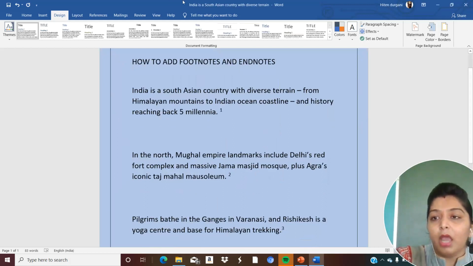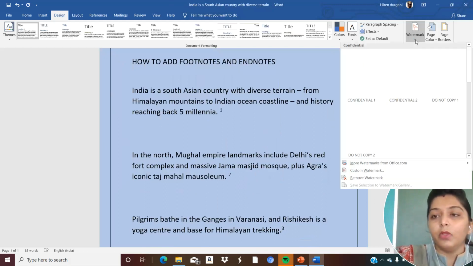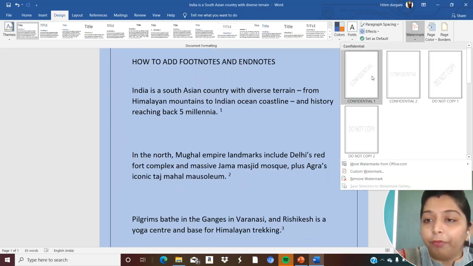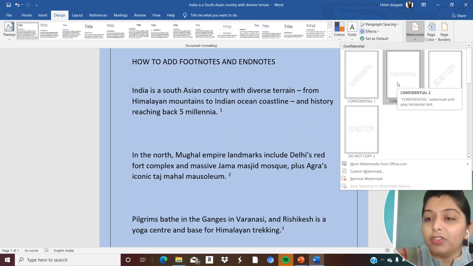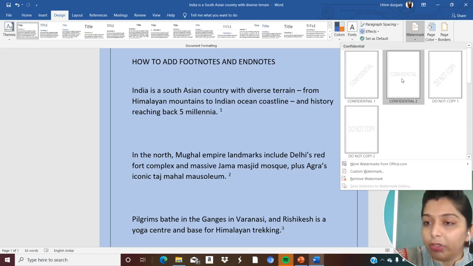Clear? Now how to add a watermark? You will click on this down arrow button. Okay, see, confidential. These are the different types which we can see. Confidential in this type also. Okay, and confidential in this, in the horizontal text. Okay, this is a diagonal text and this is the horizontal text.